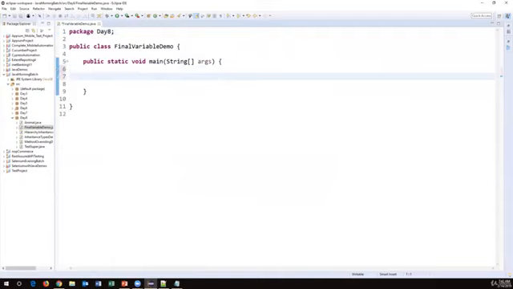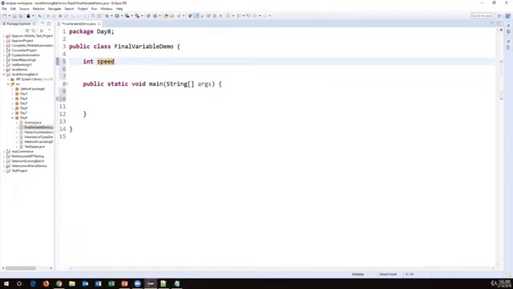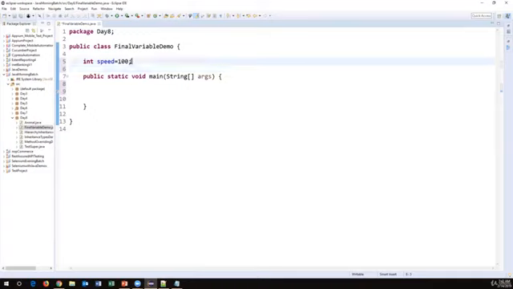What I can do here is create one variable. Integer, I'll create a variable called speed is equal to 100. So this is a normal variable. If you want to change this value, you can change it in the main method. So how can we access this variable in the main method? This is a non-static variable, and main is a static method, right? So if you want to access this variable, we must create an object. Only through an object can we access it.